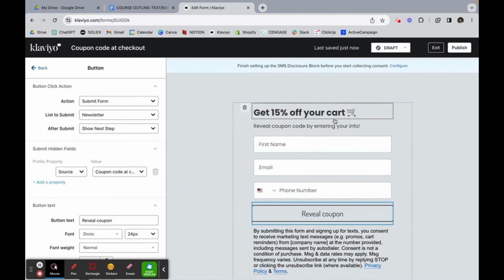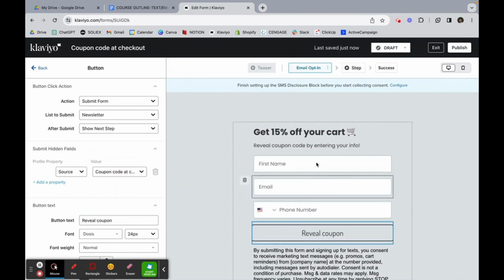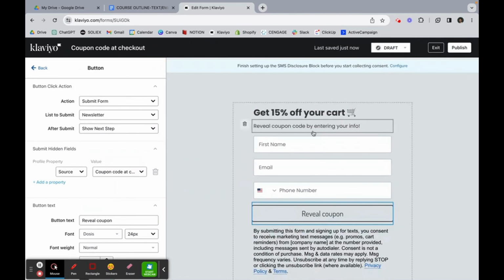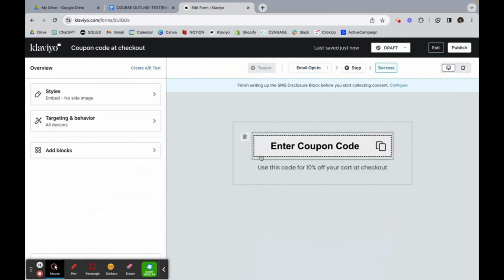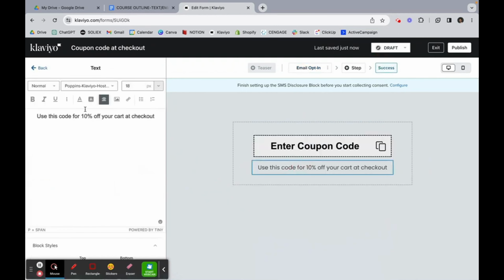So this is good to go. After you've collected all their information, they're going to hit reveal coupon. Then they're going to go to their success tab. And that's basically just going to give them the coupon code.